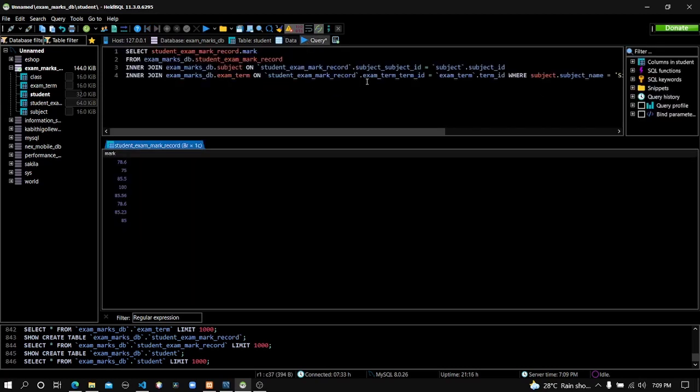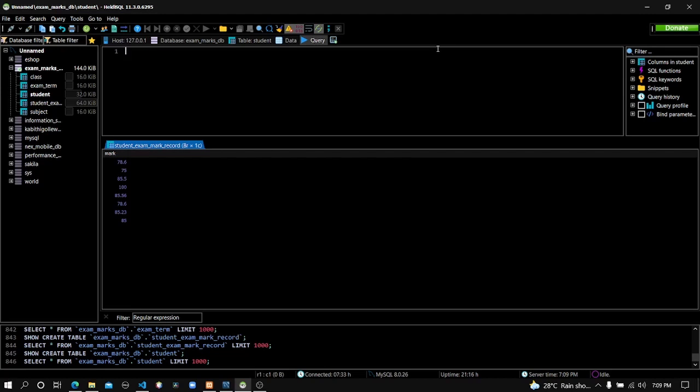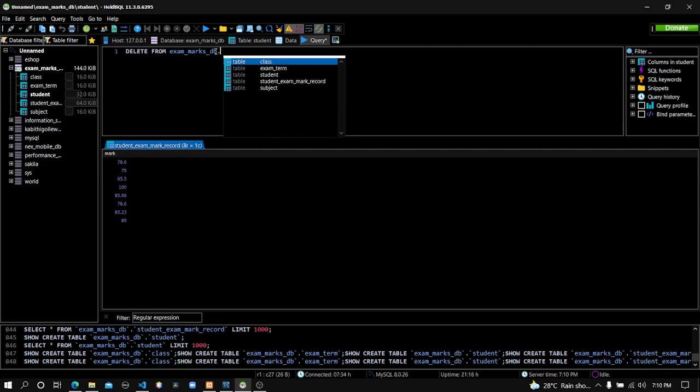Let's write a delete query to the student table. Let me clear this old query. And here when you are writing a delete query, you have to use the keyword delete first. Delete, and then from, here's the database. We are going to delete a record which is stored in the exam marks DB, and here's the table, student, and here's the condition where. Here's the place we are going to mention the unique ID to find that specific record.